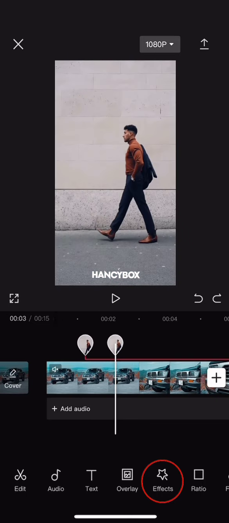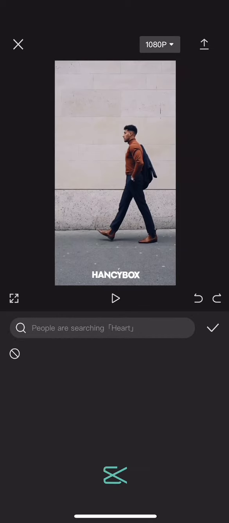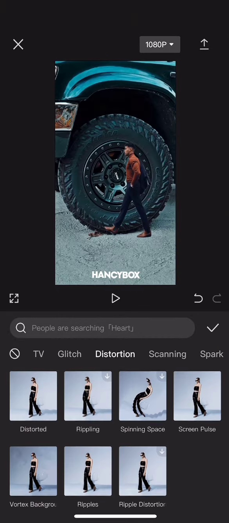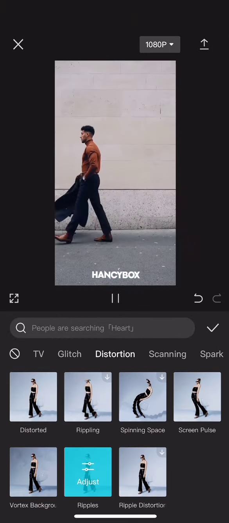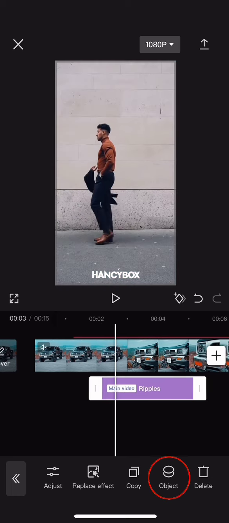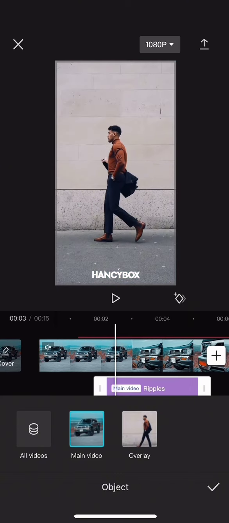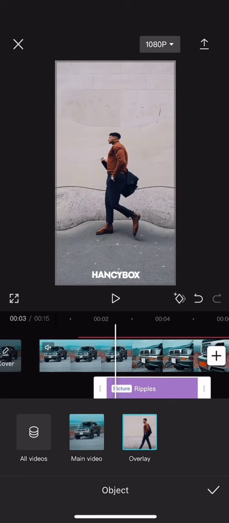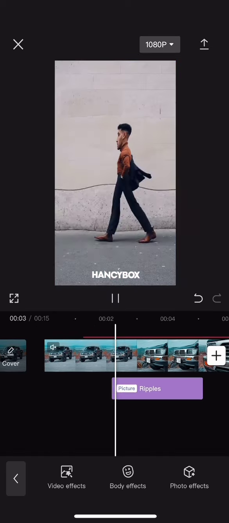You can also use video effects. Just click video effects and select any effect, like I chose the ripples effect from the distortion section. And keep in mind, always switch your effect from the object feature to use the effect on video or overlay. I am using this effect on overlay, so I just set my effect on overlay, and now here is the final look. Amazing.